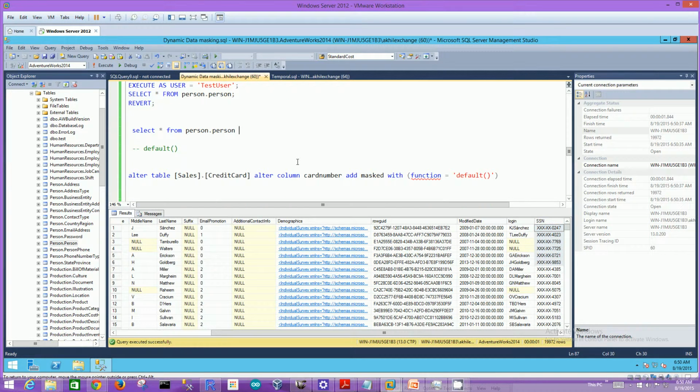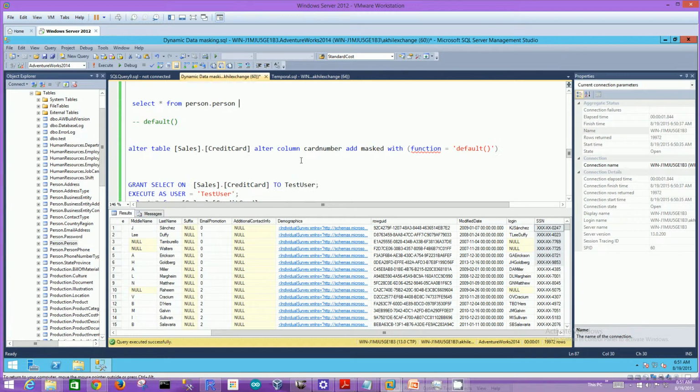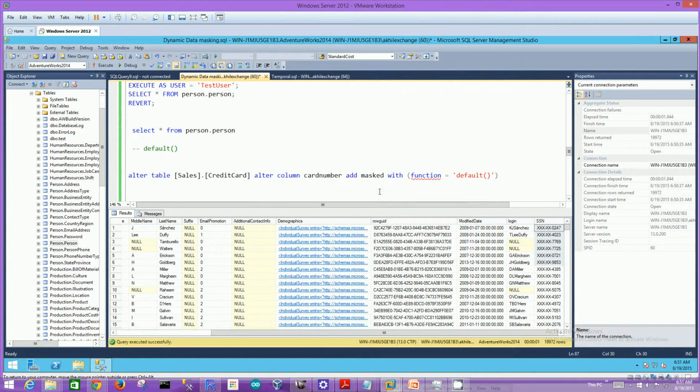So that's how it works. It's just a presentation layer, but the data itself in the database is still not masked. That's what I just wanted to let you guys know. And so that's how we mask using partial.